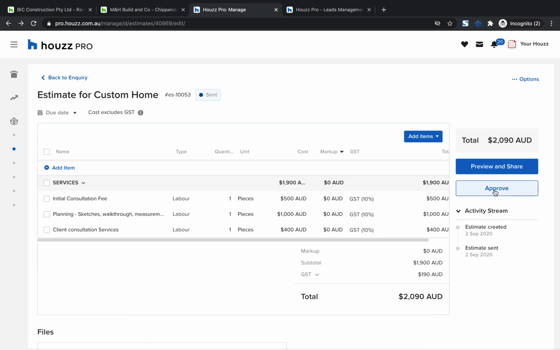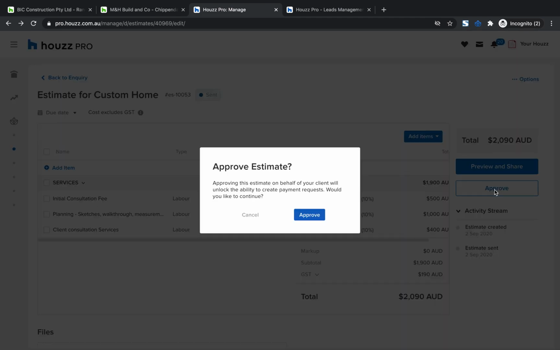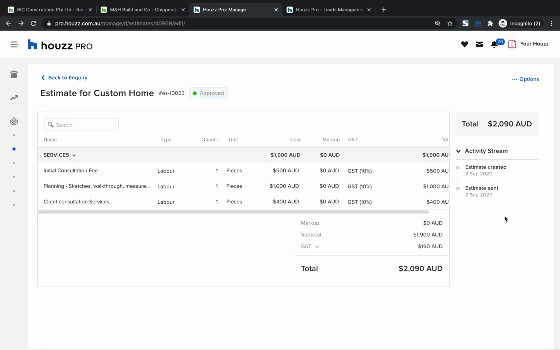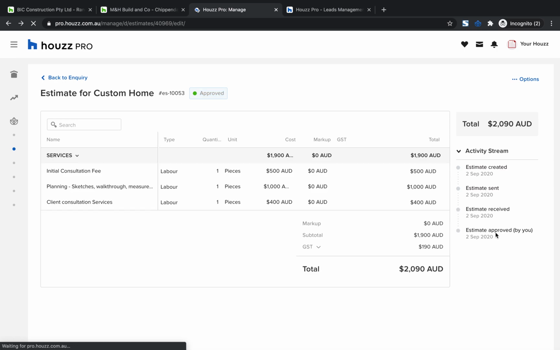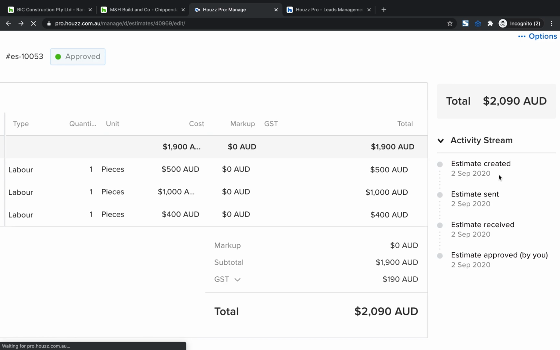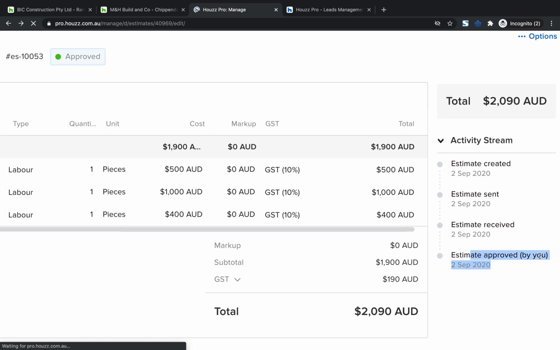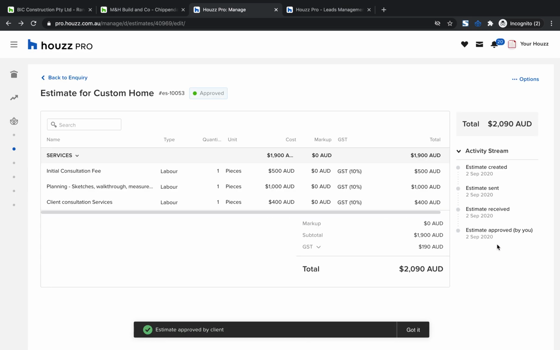You can approve your estimates on behalf of your client. Maybe they're in the office and you're speaking with them. You can go ahead and approve on their behalf, absolutely. And again, that will appear in the activity stream. You'll now see that the status has updated from sent to approved, and that action will be marked here. So the estimate was created, it was sent, it was received, and it was approved by you. If it was approved by the client, it would say by the client.